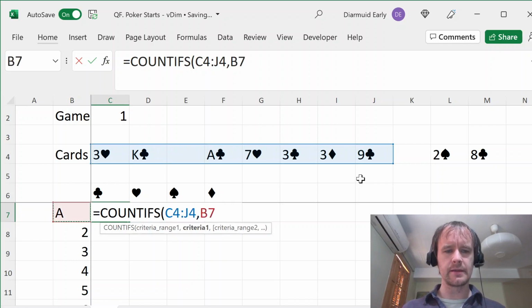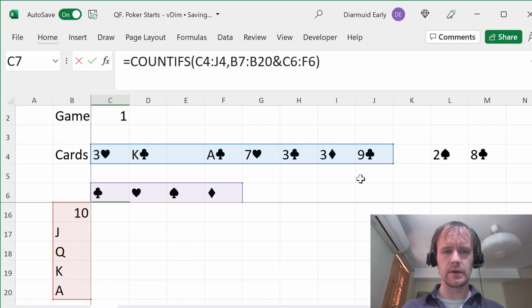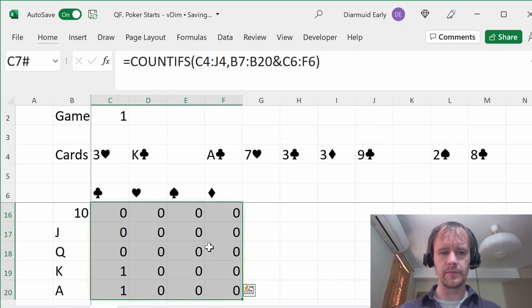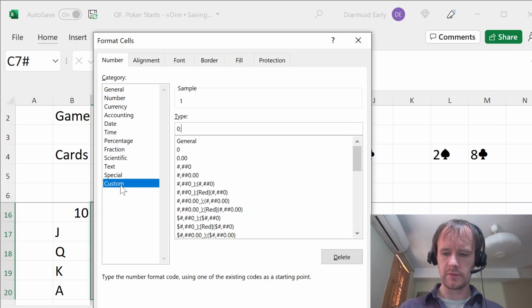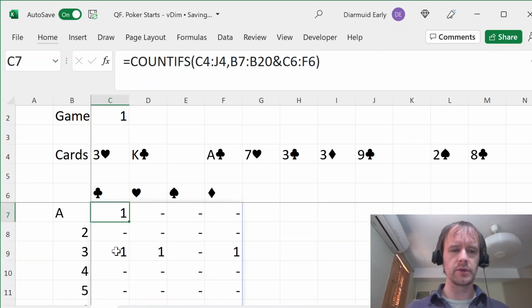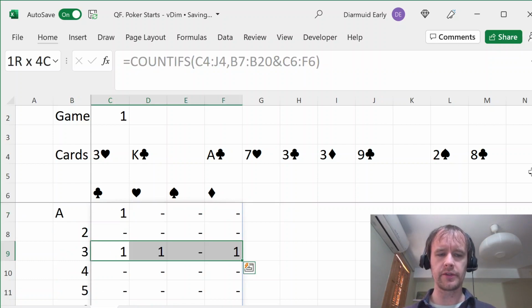Where that is this here, ampersand this here. And I'm not putting any dollar signs on because I'm just doing it as one array formula, and there we go. And I'm just going to format this so it's going to be 0, -0, 0, so that my zeros are dashes, and it's easier to see where the ones are. So now it's very easy to see. For example, here you've got 3 3s.